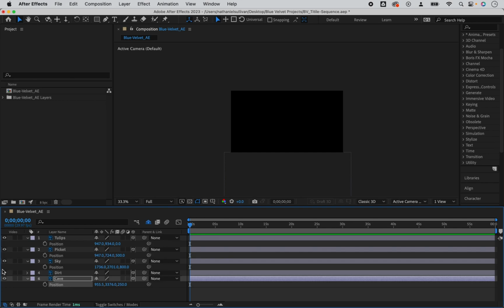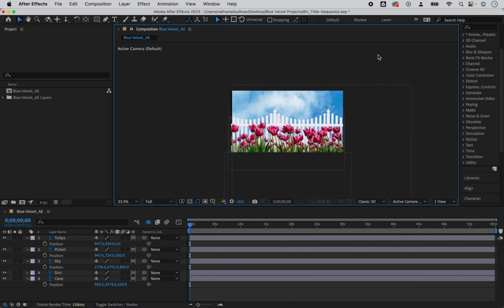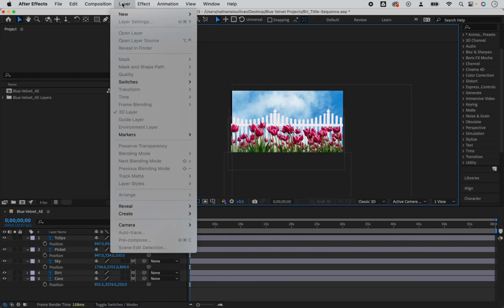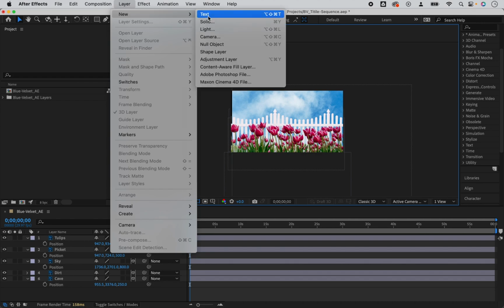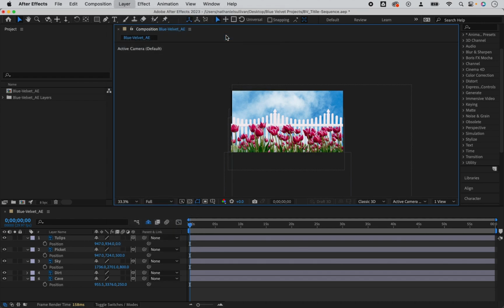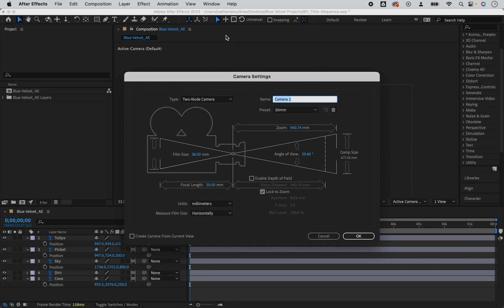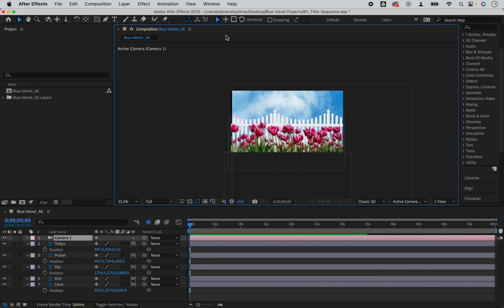Now that my stage is set, I can apply a camera. Cameras are just layers, so go to Layer, New, Camera. The default settings are fine. For more information on this screen, see the link in the video description. The camera is now what we are looking at the scene through. Whatever the camera is pointed at will be what the viewer of the exported video will see.